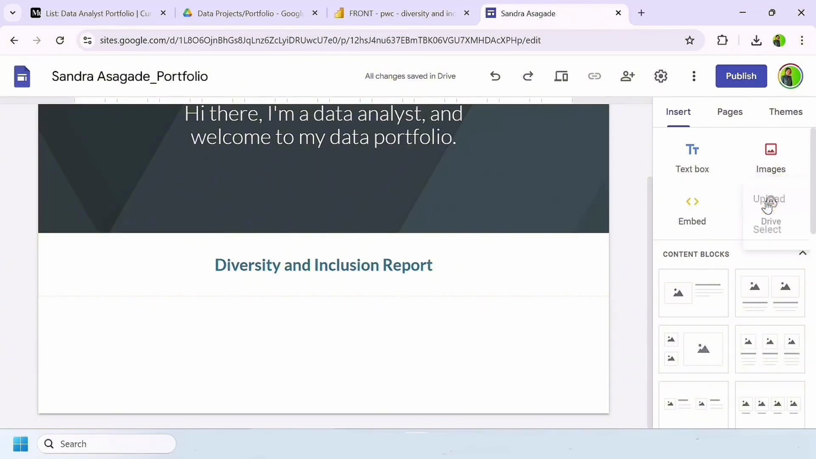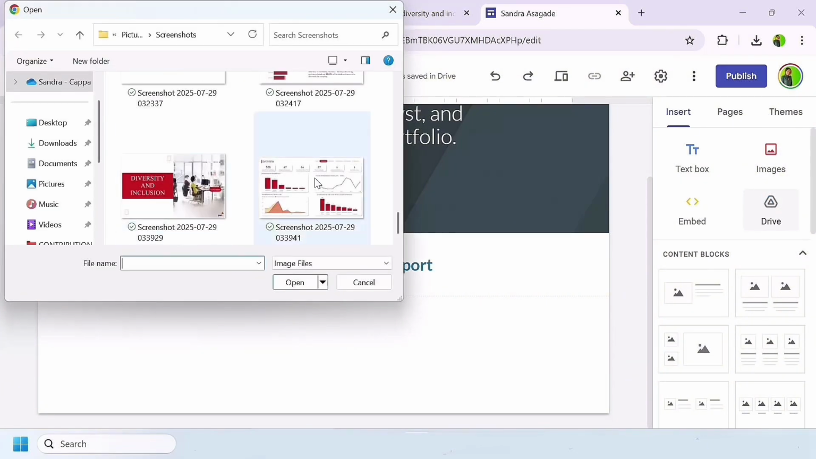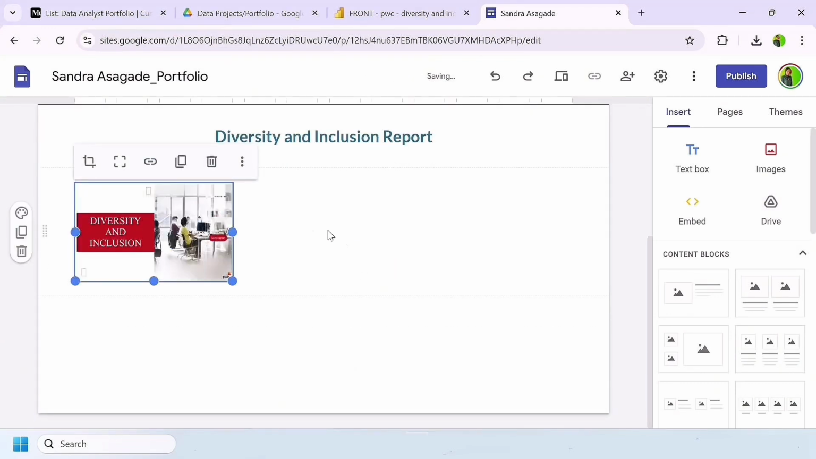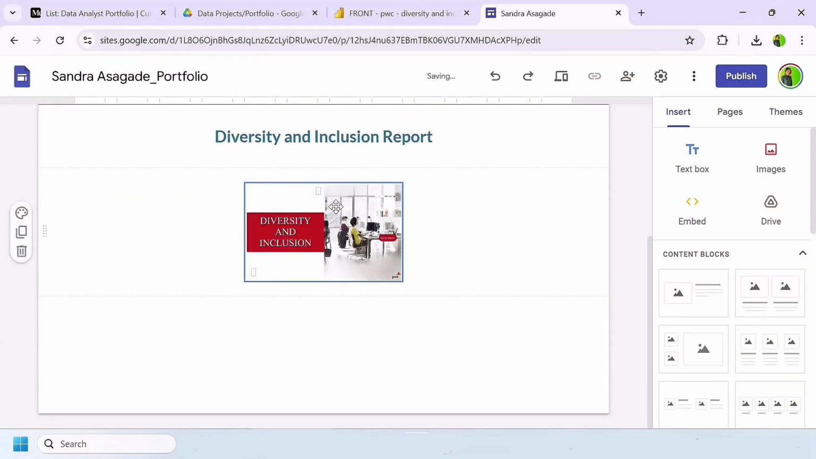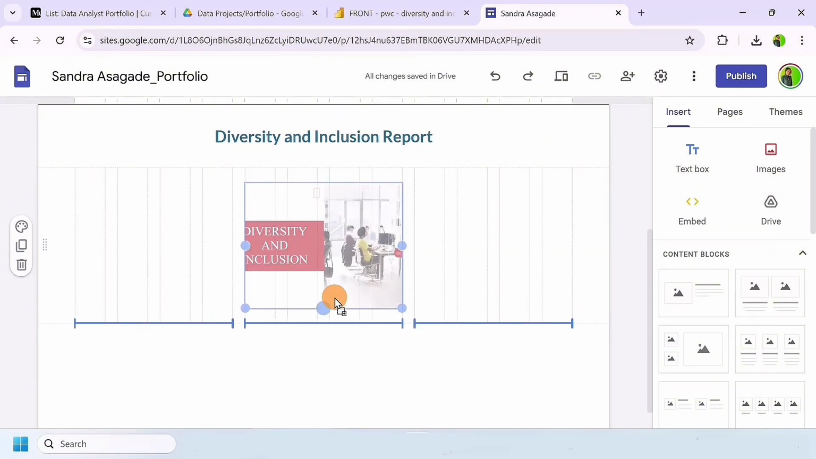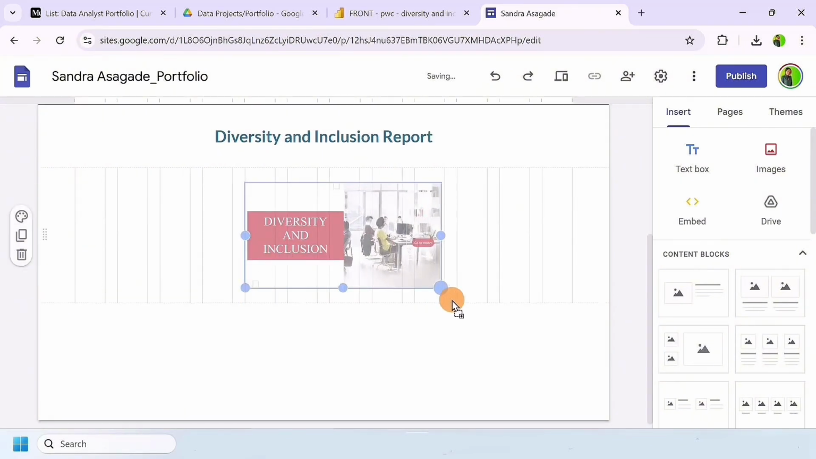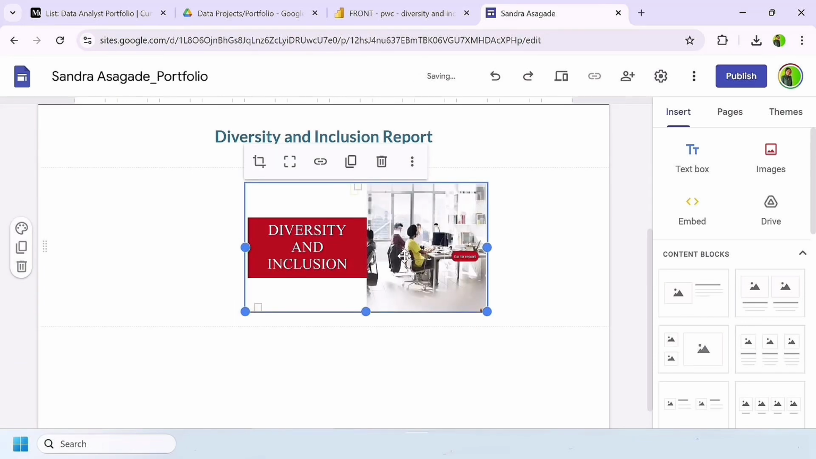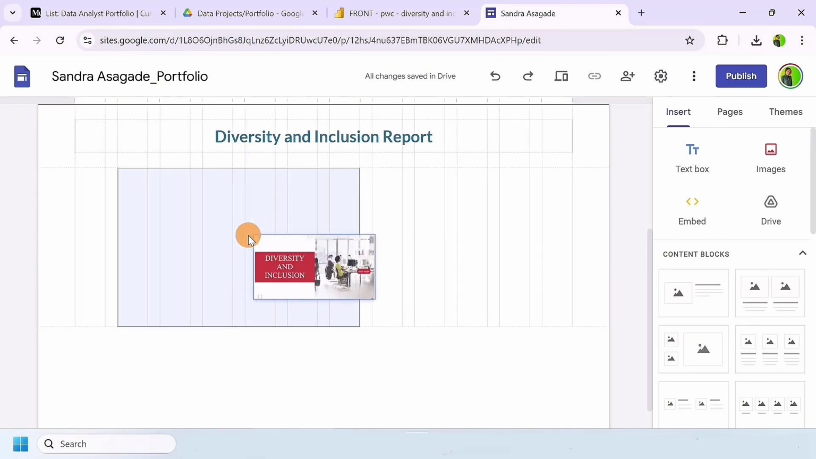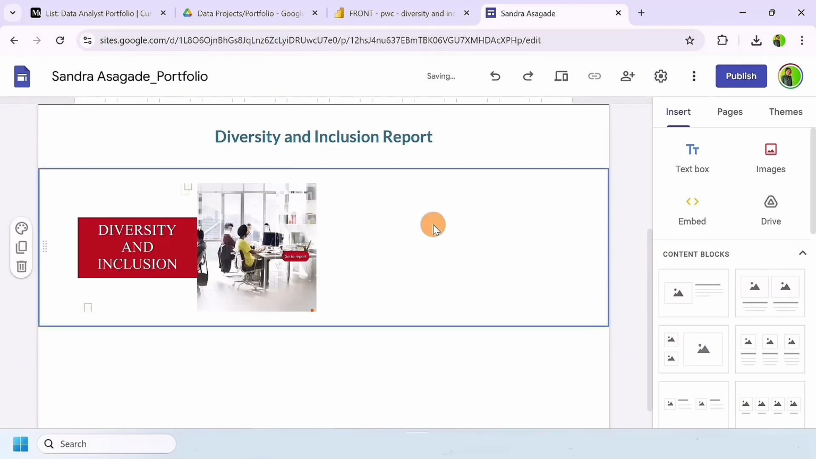So I'm going to click on images and click on upload, then add one of the images from the report. I'm going to add the cover page. Here I can move the image to the right, to the left, up, down. I can adjust the size, but I'm going to keep it simple and just bring it to the left. All of these things, I learned them while creating this portfolio. You can also do that.